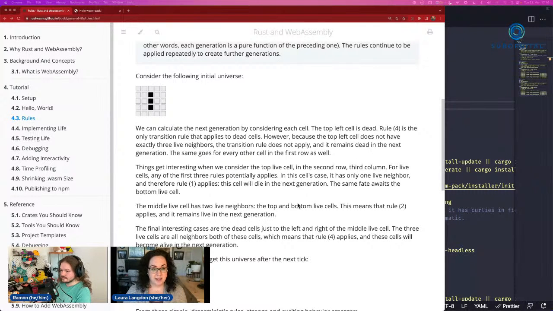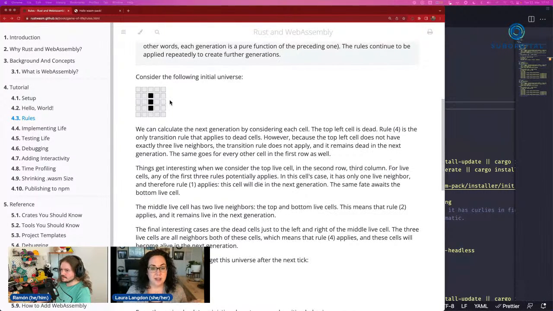The top left cell is dead, so that's sort of grayed out. And rule 4 is the only transition rule that applies to dead cells. But that top left cell does not have any live neighbors, never mind exactly 3. And so that transition rule does not apply. So that top left cell is going to remain dead in the next generation. And the same goes for every other cell in the first row as well.